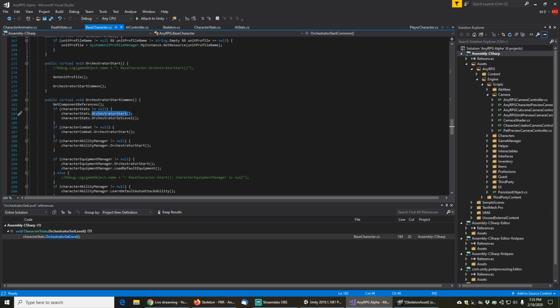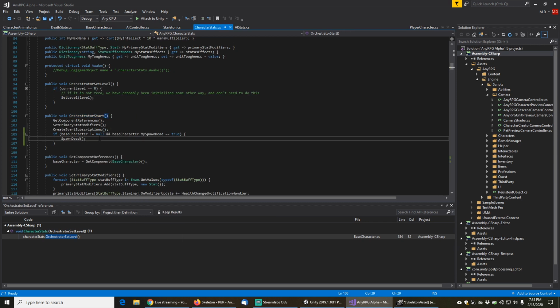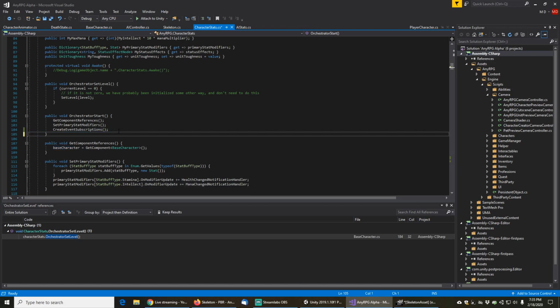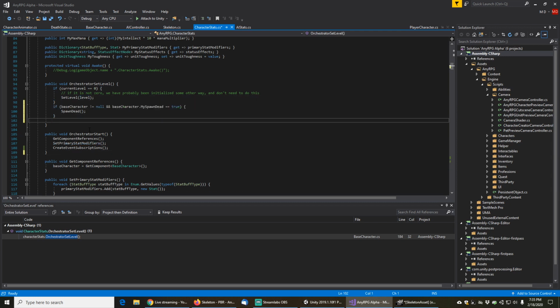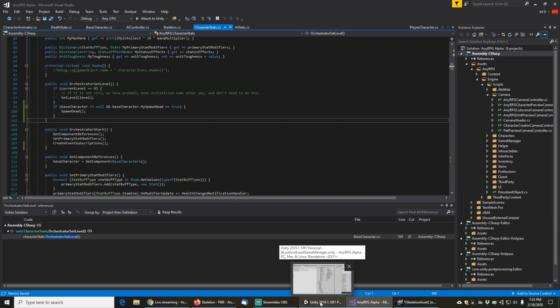Okay. So we run orchestrator start, and then we run character stats.orchestrator set level. So I think what we actually want to do is, this is where we want to make our character dead. So let's go to the definition of orchestrator start. I'm actually going to remove that from orchestrator start, and we're going to put it in orchestrator set level instead. Now let's see if our enemy spawns with 0 hit points.